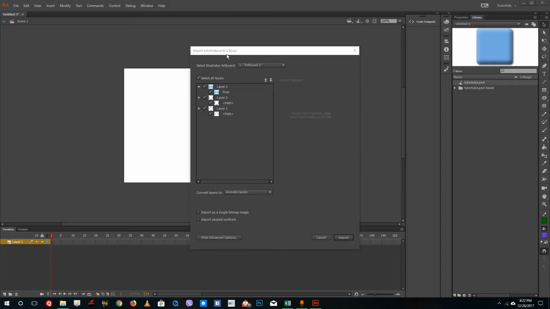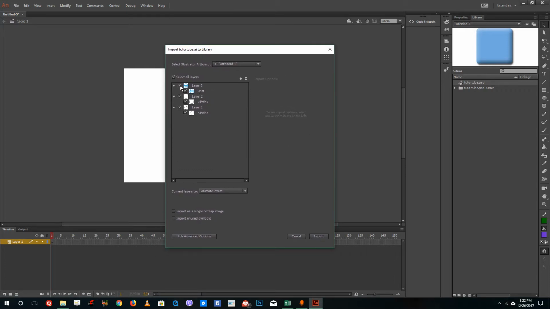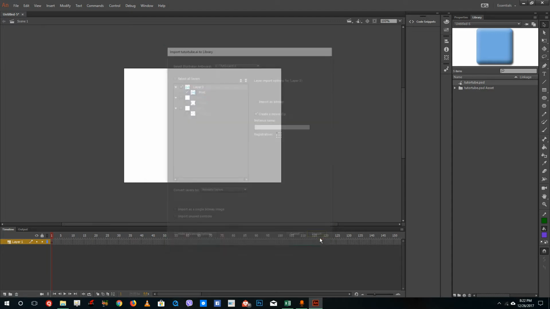So now this is how you can see it. I have my layers, and you can also see sub layers as you can see over here. I'm going to import only one layer, for example. I'm just going to disable these and I'm just going to import this. I can also import all the layers, and I can also convert this into a bitmap image if I want to and create a movie clip. Maybe I want to do that and just press import.